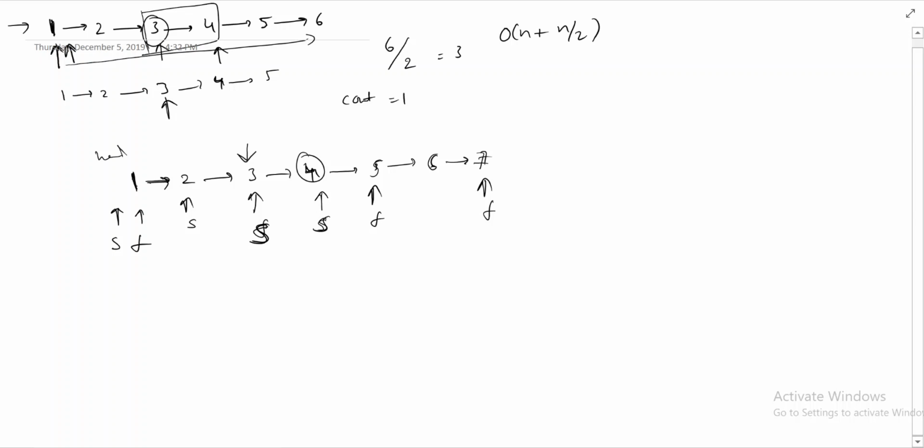How we handle the edge cases, how we handle the even and odd cases, and how we handle the requirement that we need to print the second middle element, not the first middle element, when the linked list size is even, that we will see in the code. I'll explain that when I write the code.